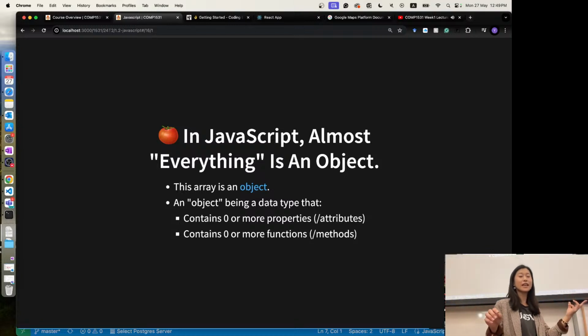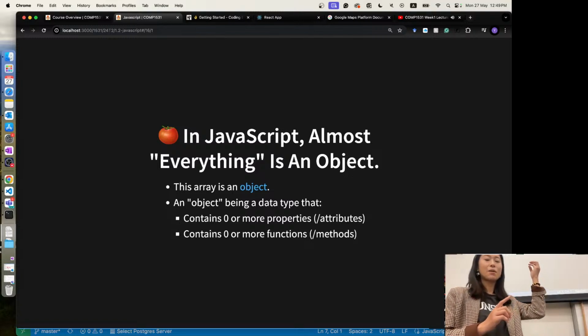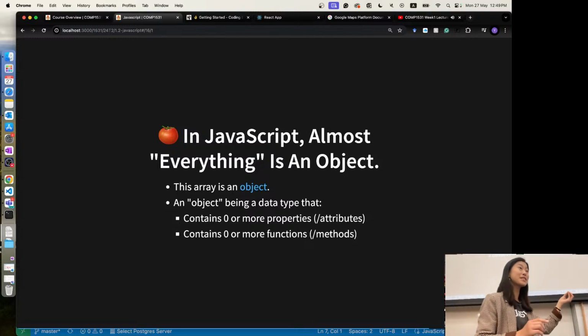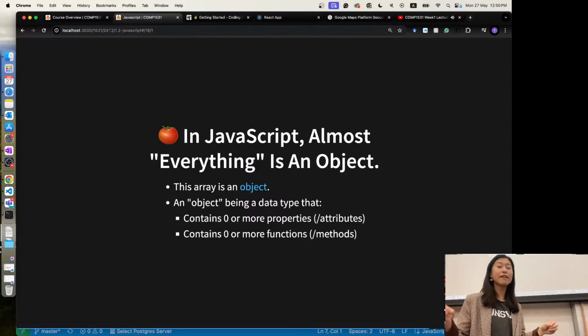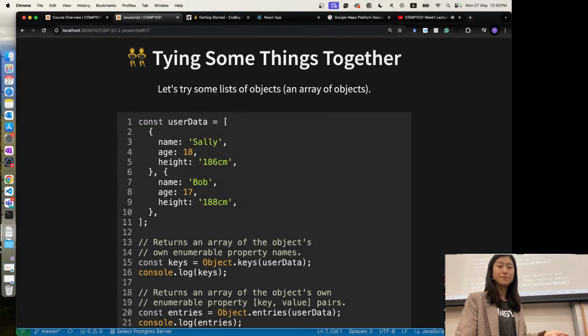An object is a data type that has properties. Remember that we have properties like color is red, size is what, height is what. So these are properties. And an object can also have functions, object functions. Arrays also have functions, right? So you can say array is another special type of object. So we can say that in JavaScript, almost everything is an object, having properties and functions. So we can put things together.